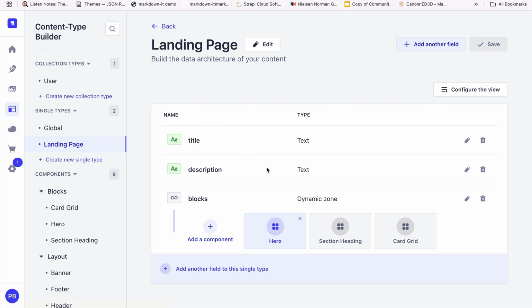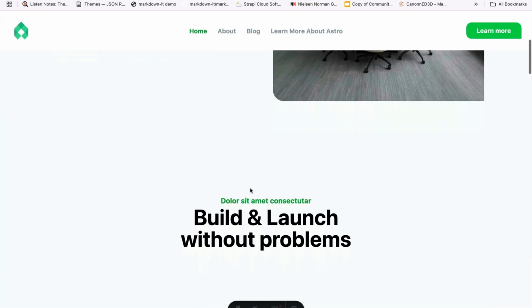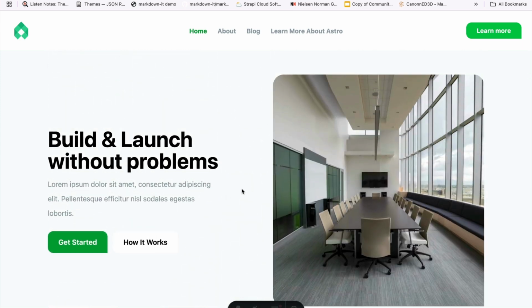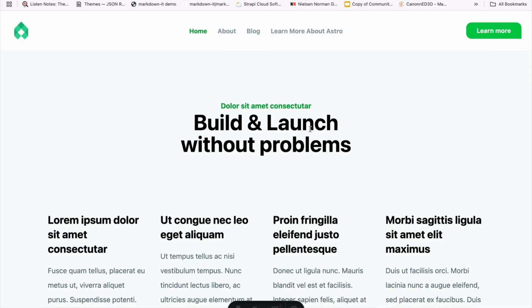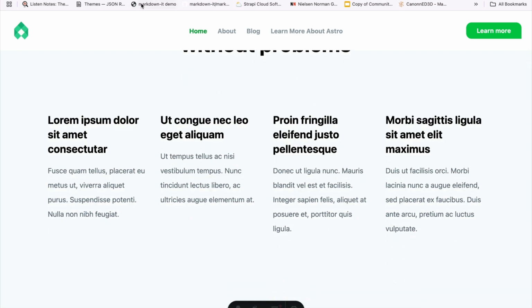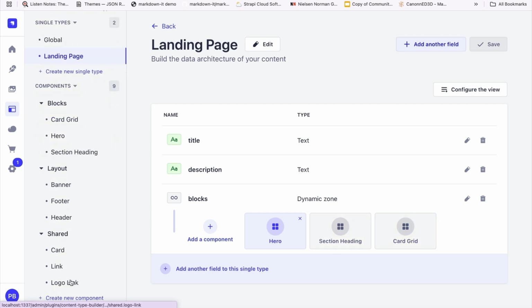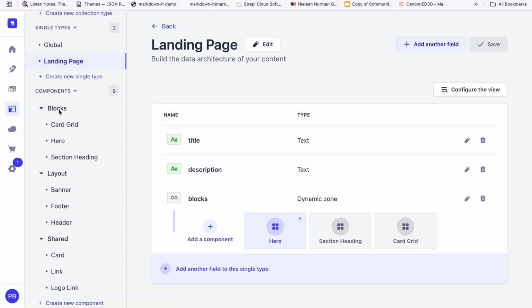We started with a title and description, and then each individual component that we're adding to represent our website data, we broke it down into separate components. We have our hero component, we have our heading, and our card grid. And that's exactly what we have here: our hero, section heading, card grid. And we created these individual components to represent the data that we want to share on our landing page, which live here in the block section.